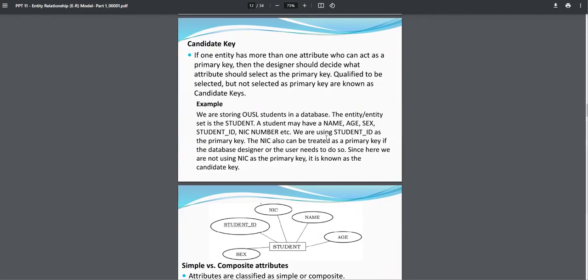So after selecting one primary key, the others become candidate keys. Why? Candidate keys mean these attributes actually have the ability to become a primary key, but they were not selected. Then they become candidate keys, because only one key is considered as the primary key.